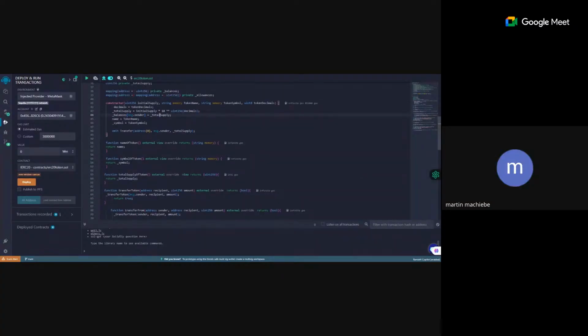Wait, don't scroll, just wait. Then the times there shouldn't have space. Between the 10 and the double times there shouldn't have space. The one at the right, the space. Then emit transfer with the total supply.